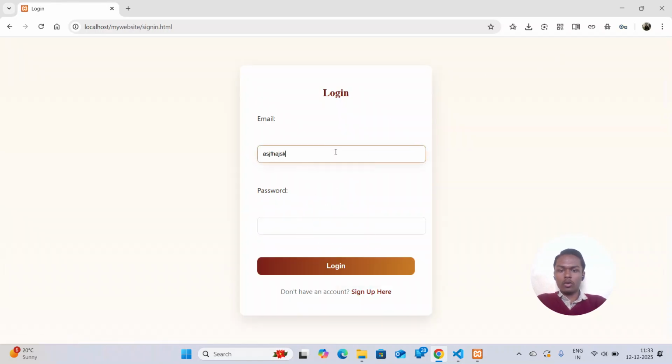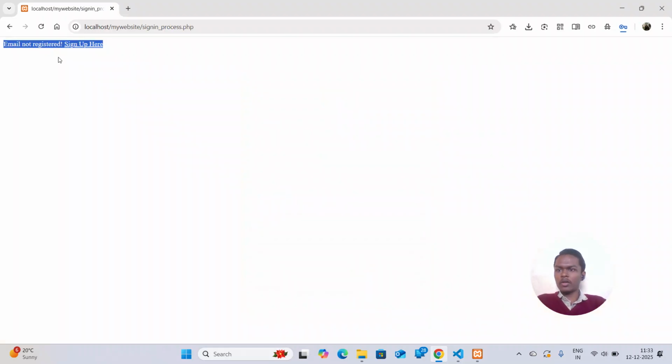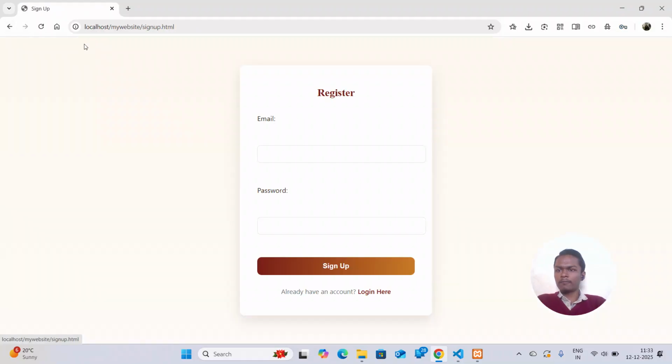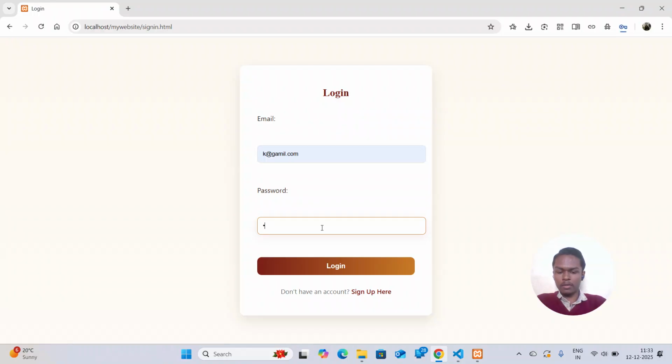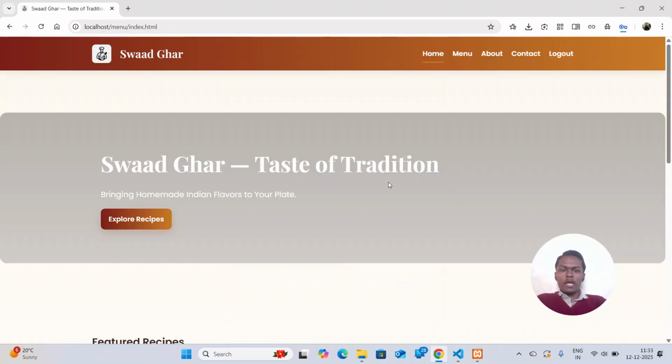But if I try with a not-signed-up email ID, then it will give an error. It will not log in. Email not registered. Sign up here. Okay, but we are already signed up, so I just keep your password and come to the main website.